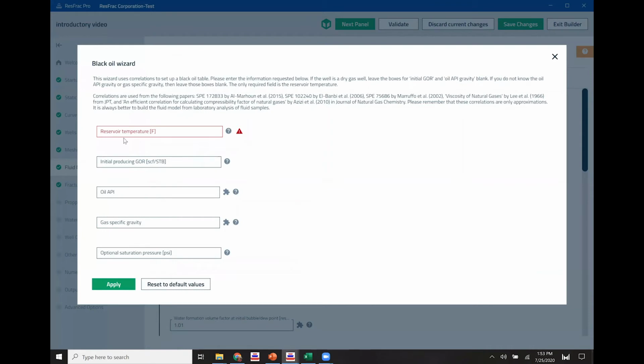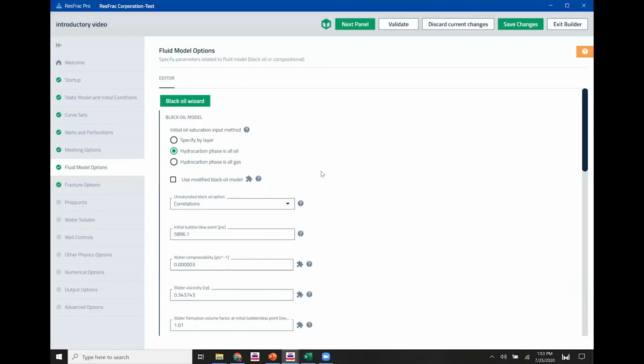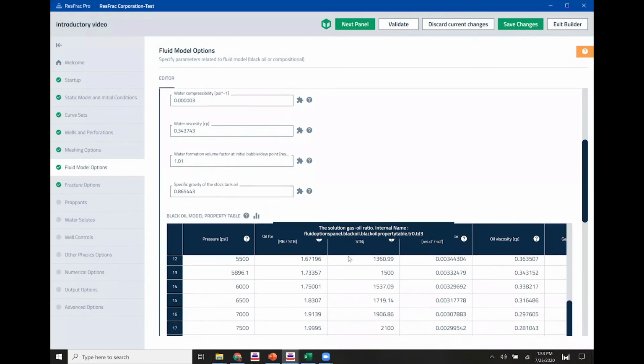by specifying just a few parameters, the code will create a black oil model for you using the correlations in these SPE papers. So if we have a reservoir temperature of 190 degrees with an initial GOR of 1500, oil API of 32 degrees, and a gas-specific gravity of 0.75, press apply, and you can see it'll automatically create a black oil table for me.